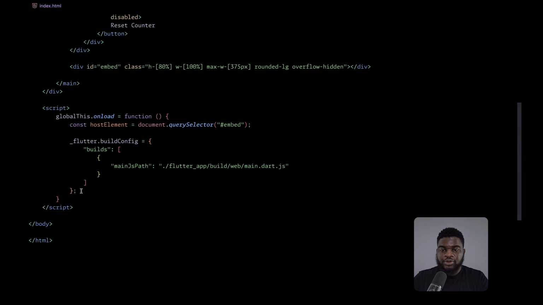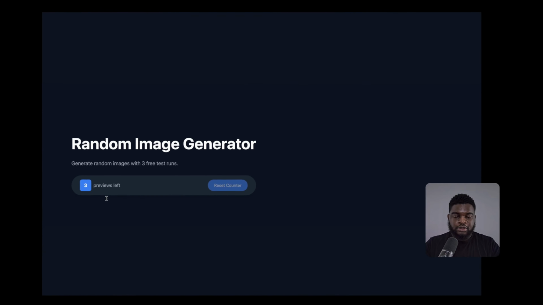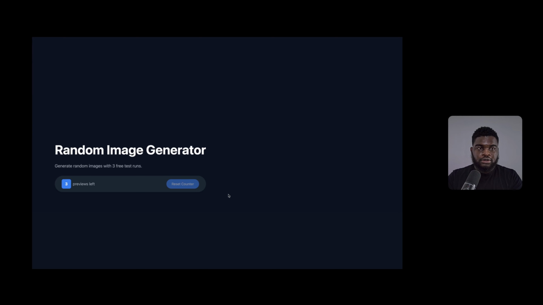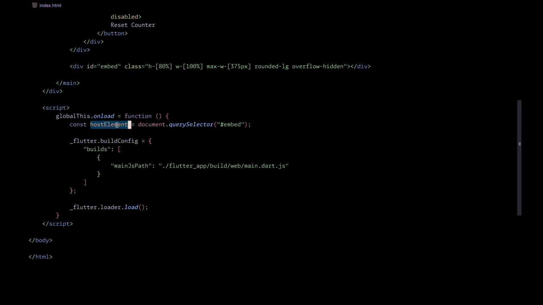Okay, so the next step is to load the Flutter app using flutter.loader.load. So when we refresh this, you can see that the app has taken over the entire page. And this is because we've not passed it the host element defined here. So we'll do that right away.